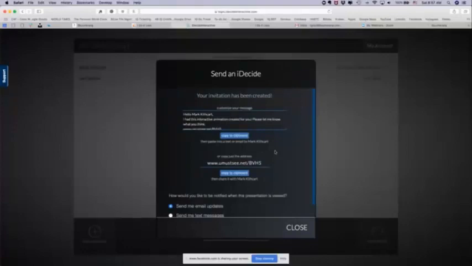Now, you have two ways that you can copy this and send it to somebody. The first is you can create a message. Up top, you have a default message. I don't like the message, so you can change the message here. It says, hello, Mark Hithcart. I had this interactive animation created for you. Please let me know what you think.